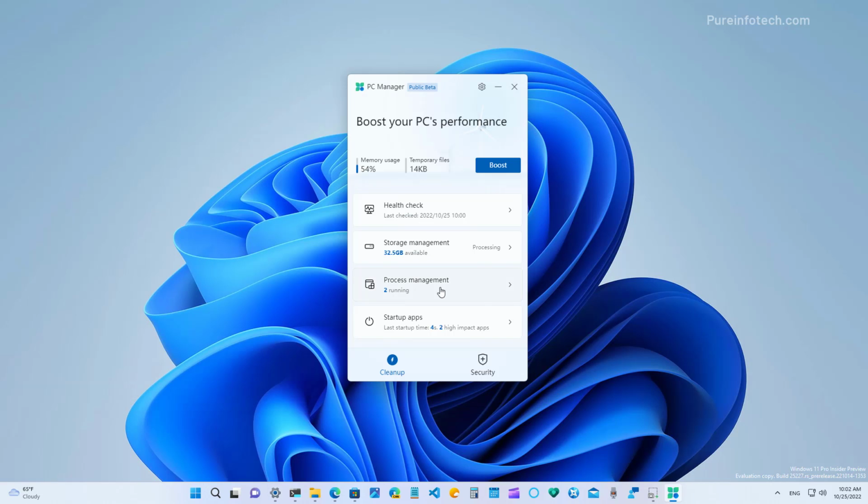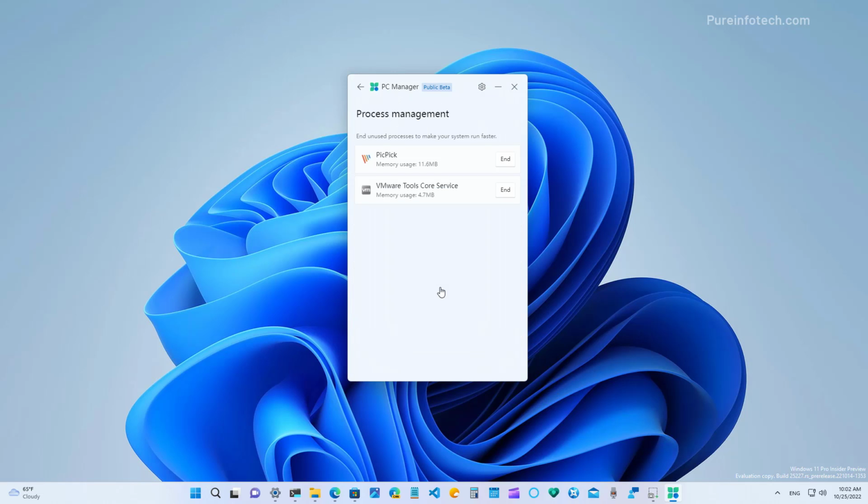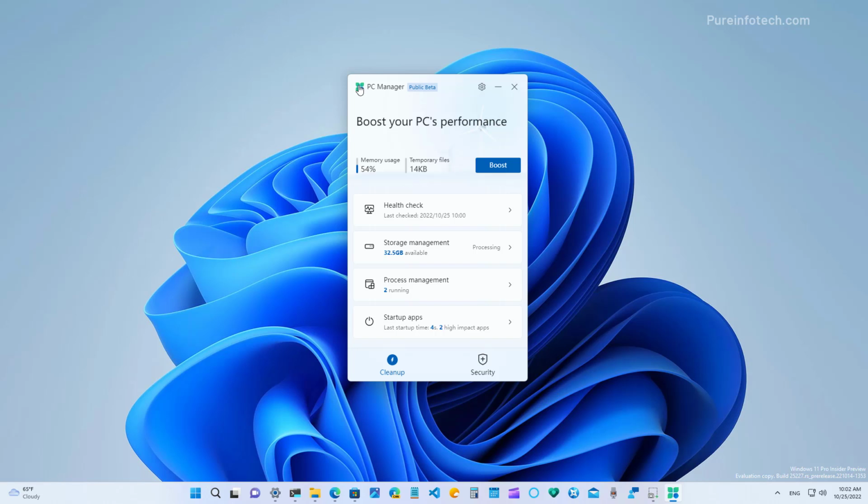Then we can go to the process management, and that will tell you the different processes running on the computer, and you can end them right here, but you have to be careful which one you turn off so you don't actually affect the performance of the computer.